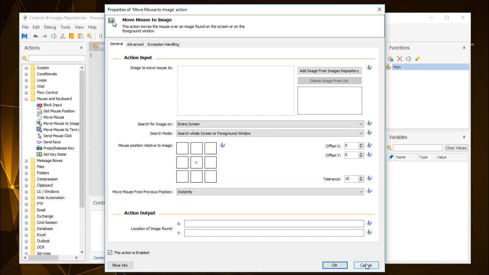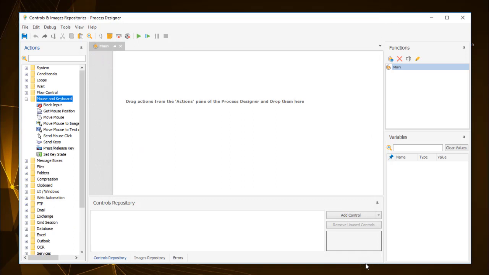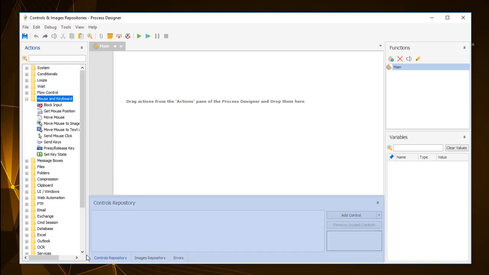In both cases, the controls and images are not saved directly to the actions, but to the central control and image repositories, so that they can be used multiple times by numerous actions. Let's take a closer look at the controls repository. The controls repository is located in the bottom section of the Process Designer.